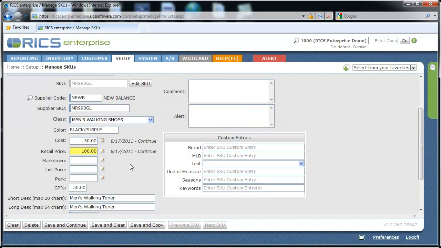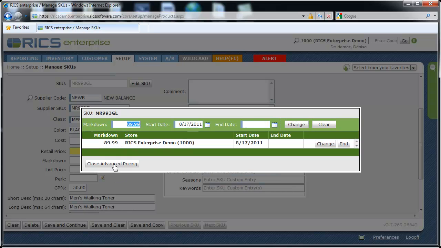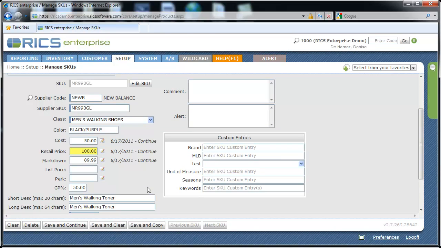If it was more of a permanent markdown, I'd click on the pencil icon. Maybe I wanted to mark it down to $89.99 and I want to start today, make it permanent. I can click on Change and close my advanced pricing menu. And you'll notice since I made that immediate, whatever is the current selling price, it'll put that in yellow. So this is the price that is showing up at the POS when you go to sell that. So the current selling price is always in yellow.